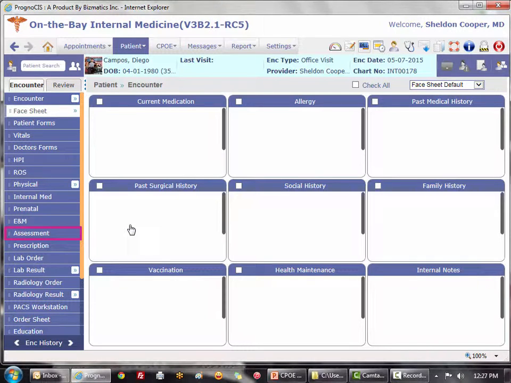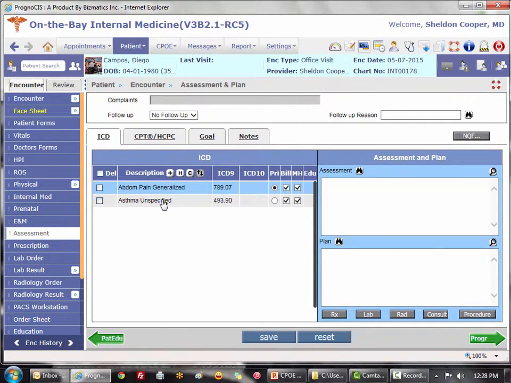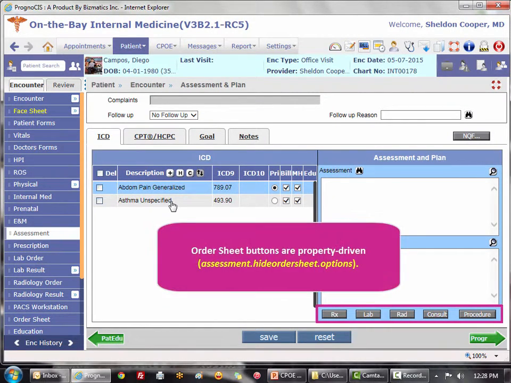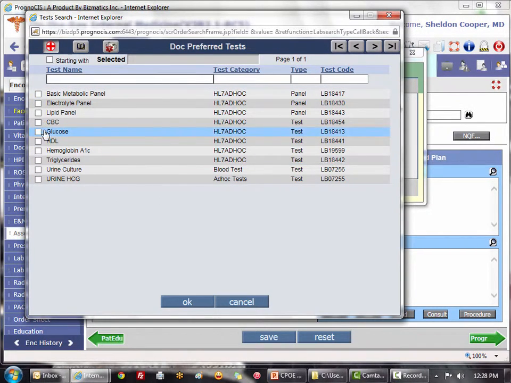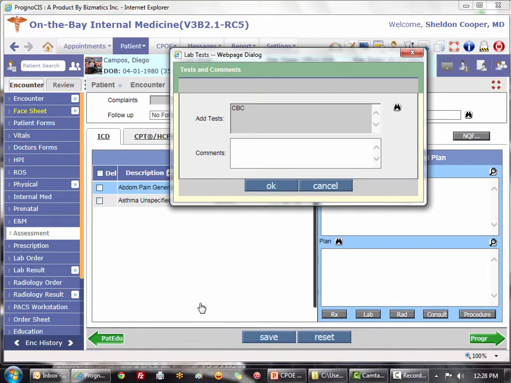Let's say here in my patient, Diego Campos, he's being treated for generalized abdominal pain and asthma. And maybe for the generalized pain, I just want to order a CBC. So while my diagnosis of generalized abdominal pain is selected, down here in the lower right, I have these gray buttons, and these are called order sheet buttons. I'm going to go ahead and click my lab, which opens up the binocular and defaults me to my preferred list. So I'm going to go ahead and say CBC. And as the physician, that's all I need to do. Now, if I do want to put comments on here for the lab, I can certainly do that, or I'm just going to click OK.